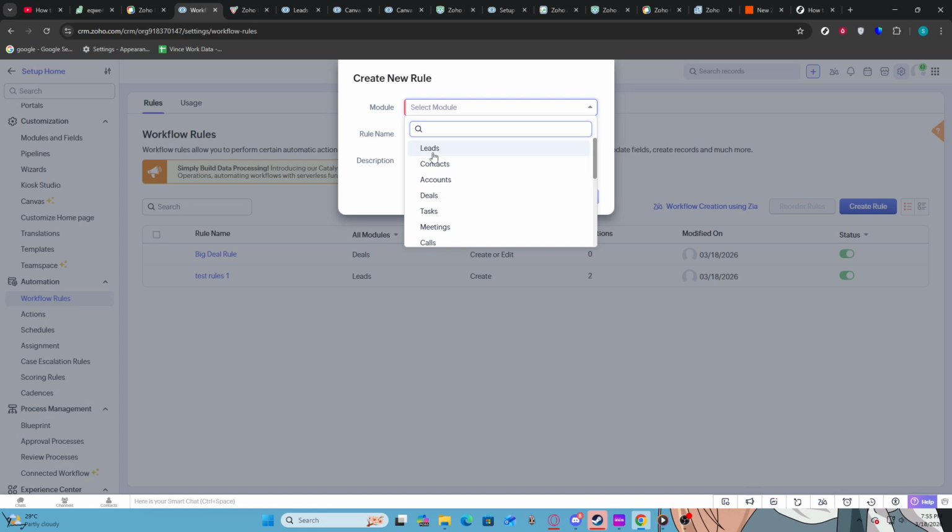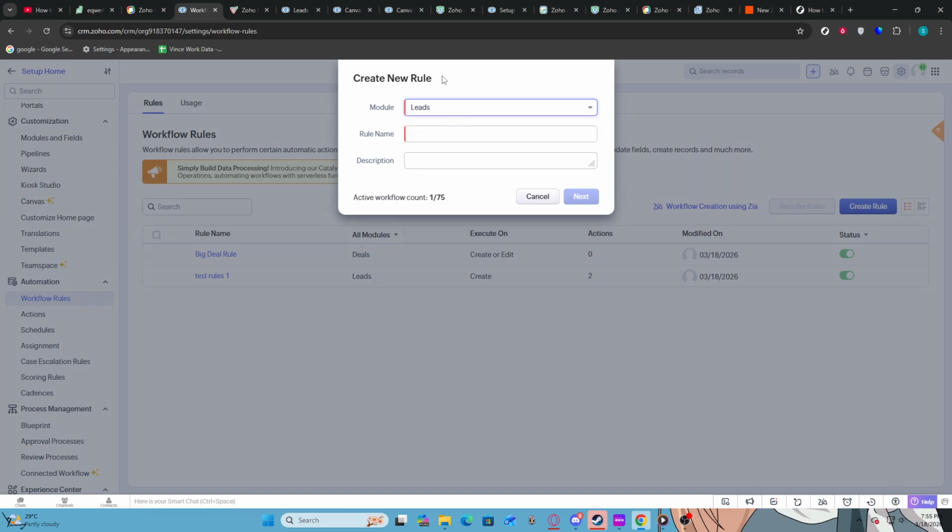Next, click on Leads to specify that this workflow will apply to lead records. This selection is crucial for ensuring that the automated email notifications are sent to the right recipients. You will then need to provide a name for your rule. Click on the field labeled Rule Name and enter a descriptive title that reflects the purpose of the automation. This will help you identify the rule later on.